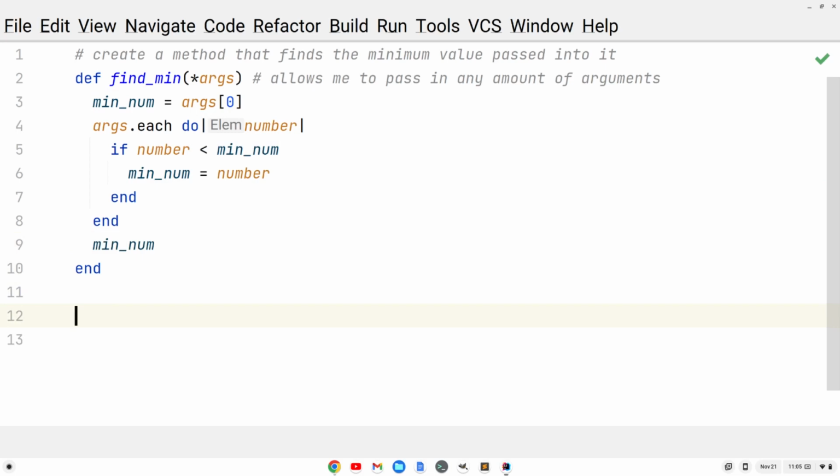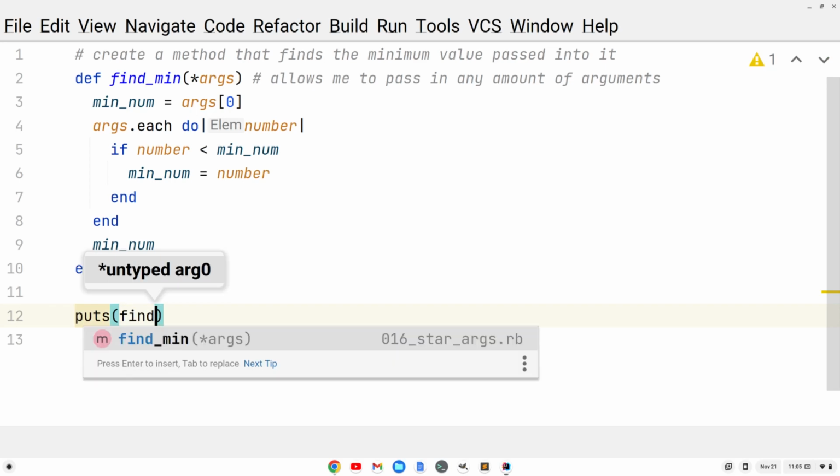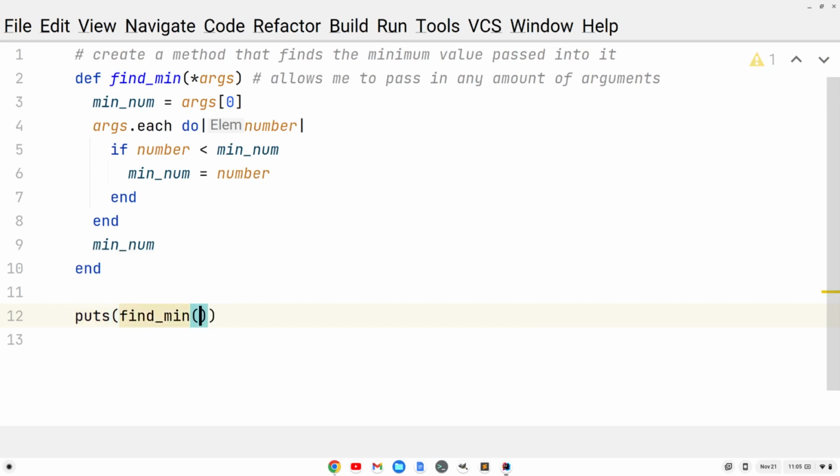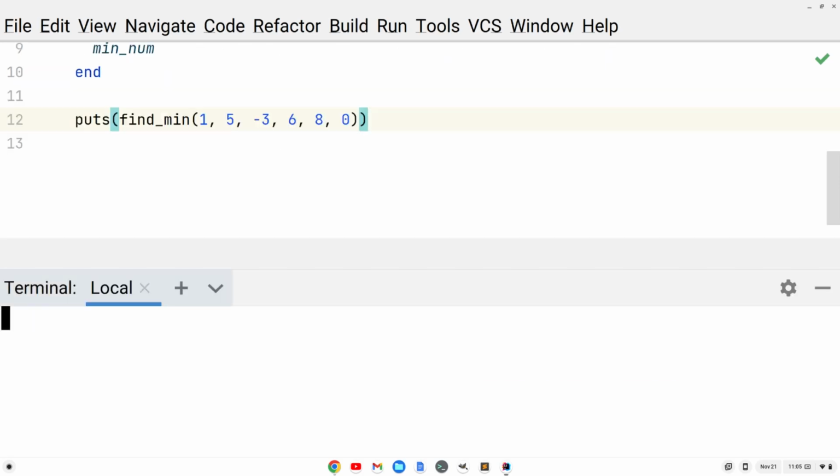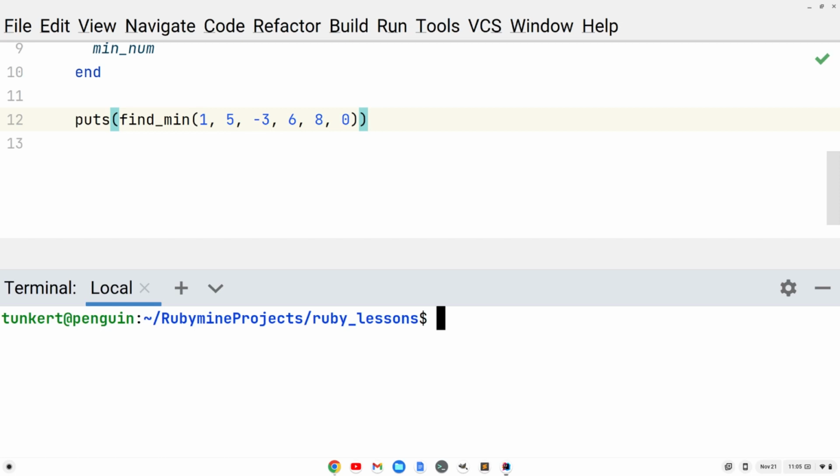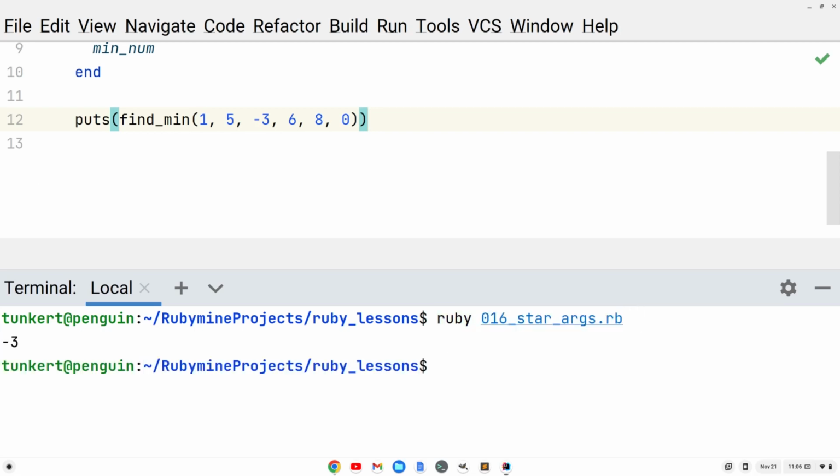All right, so what I'm going to do now is I'm going to do puts, and I can do this in parentheses. And I'm going to call the function find_min, and then I'm going to pass in a certain amount of arguments. So I'm going to do 1, let's do 5, let's do -3, let's do 6, let's do 8, and let's do 0. And we want to see if this finds the minimum number, okay? So I'm going to open up my terminal, and I'm going to run this program. I'm going to type ruby, and then 016, and then hit tab to autocomplete it, and hit enter. And we see we get -3, which is the minimum number in the array that I passed in.